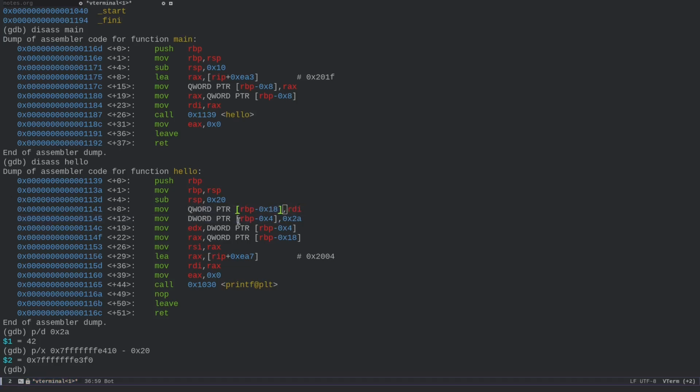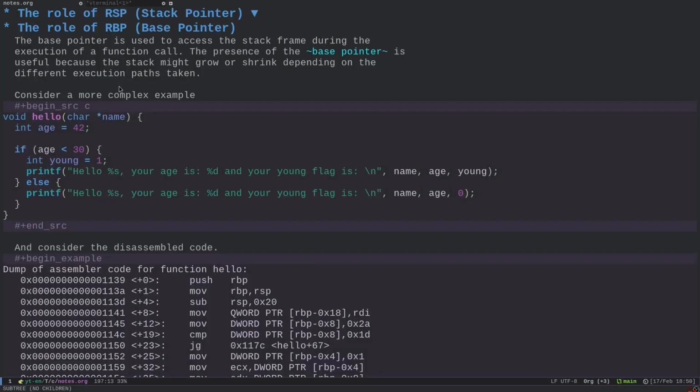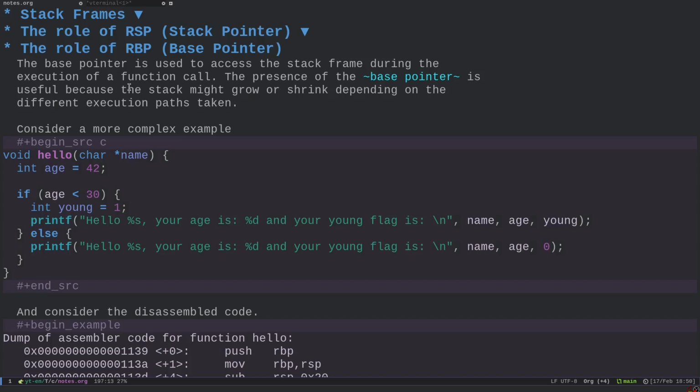Now, why do we use RBP? What is the role of RBP? Let's discuss now the role of RBP. The base pointer, which is RBP, is used to access the stack frame during the execution of a call. The presence of the base pointer is useful because the stack might grow or shrink depending on the different execution paths taken, while the base pointer remains fixed for the entire duration of the function.